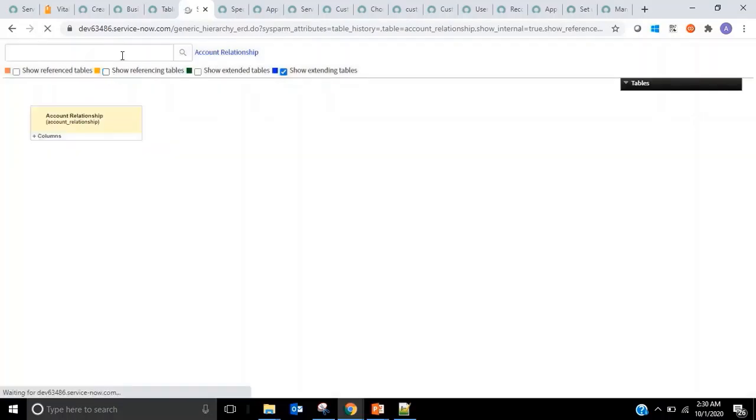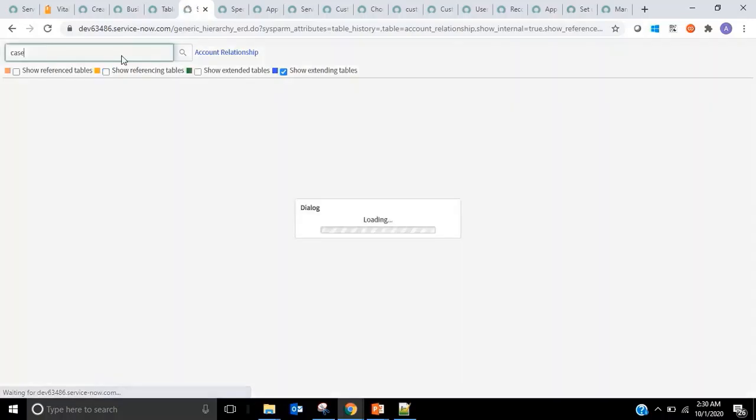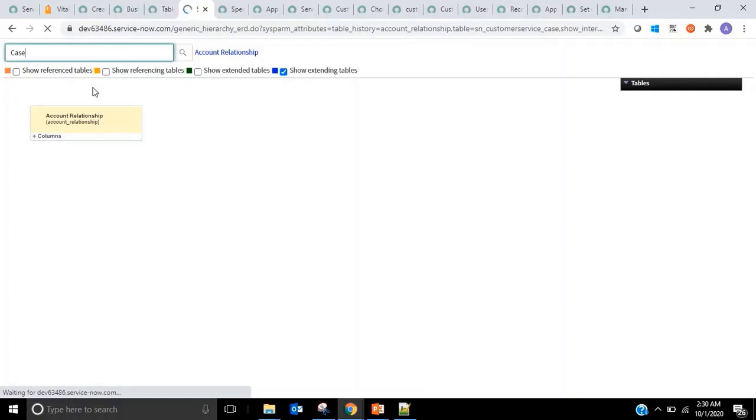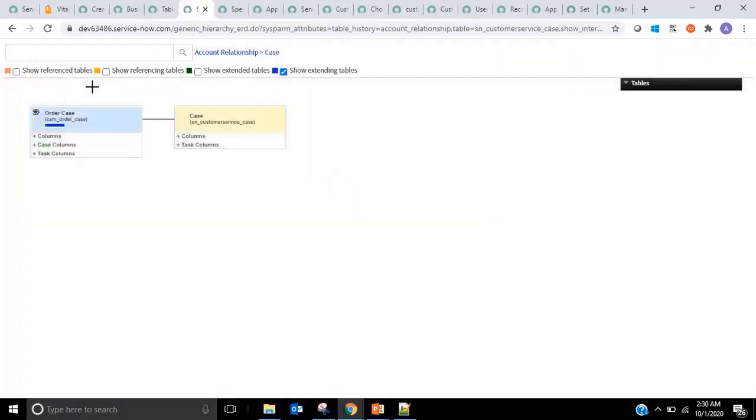Just to prove that, if I search for case, then we can see if case is extending anything. So case extends order case. And then similarly, if you search incident, surprising.